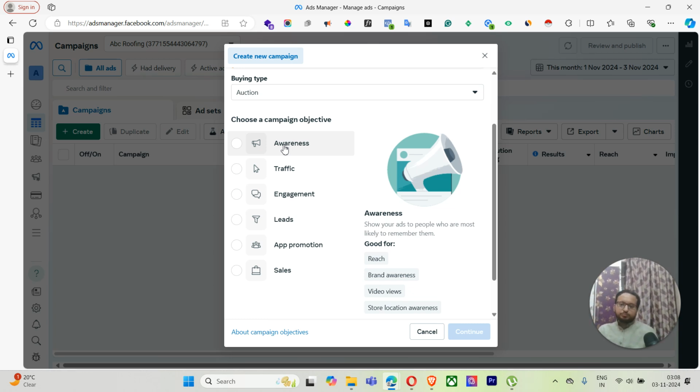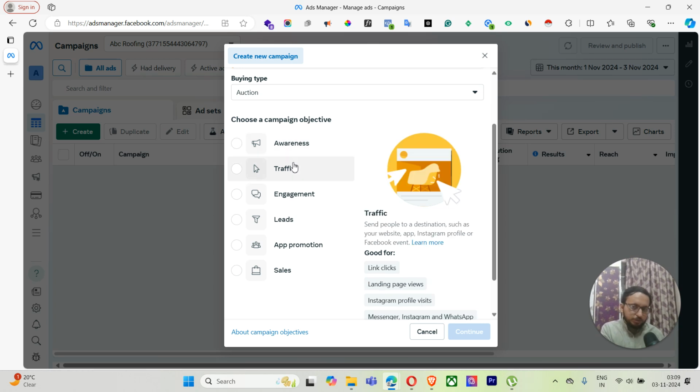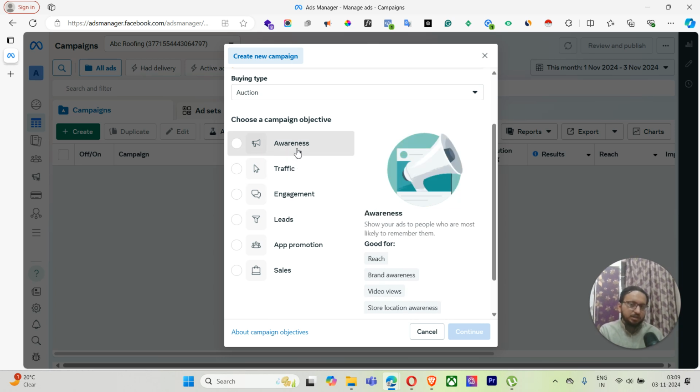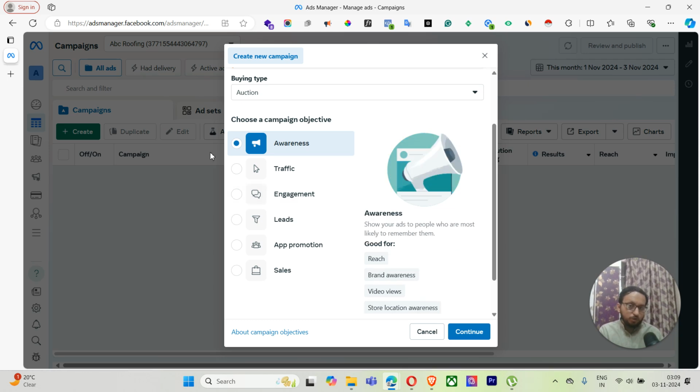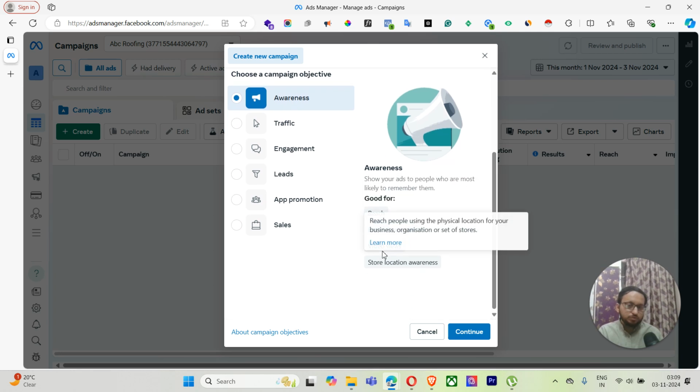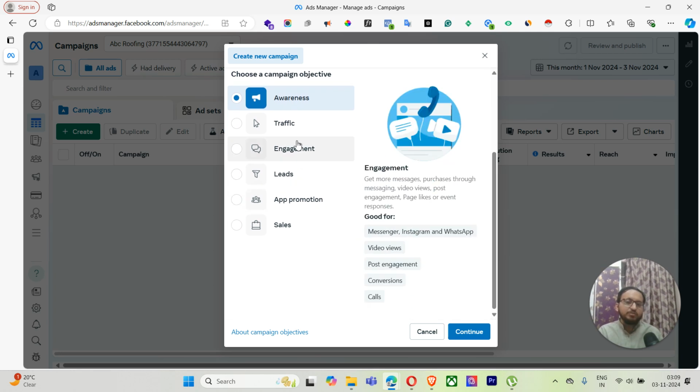So when we are launching a new brand, and we want as many people as possible to know our name, to know that we exist in the market, and we serve this kind of audience through these products or services, we will have to go through an awareness campaign or traffic campaign. These are the only objectives which I'll be choosing. And also you can see, what is it saying? Good for reach, brand awareness, video views, store locations awareness.